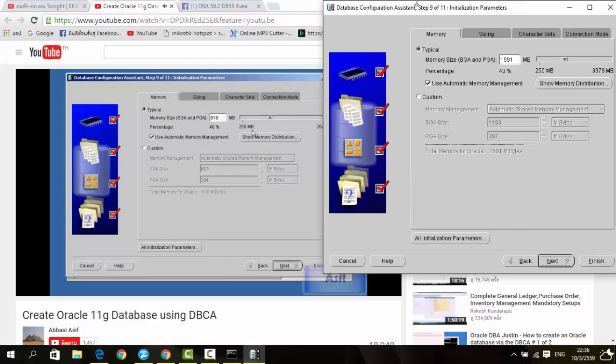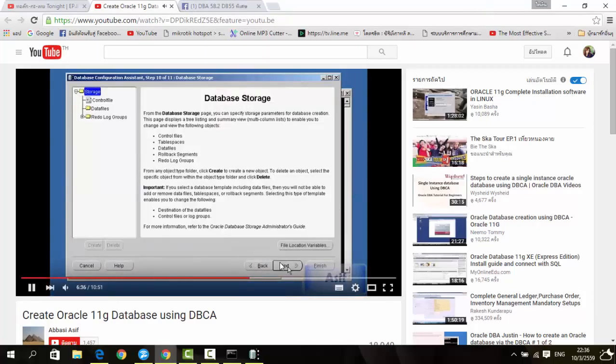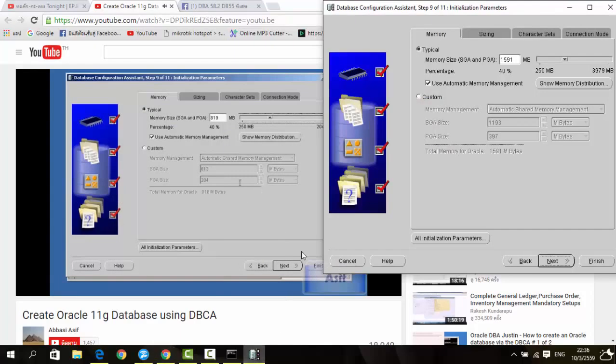Here you can specify how much memory of your computer should be allocated to the program global area. From here, I'll just proceed and use the default settings.